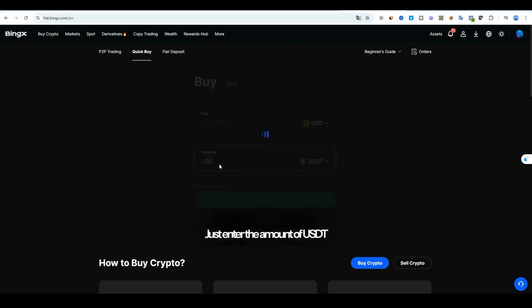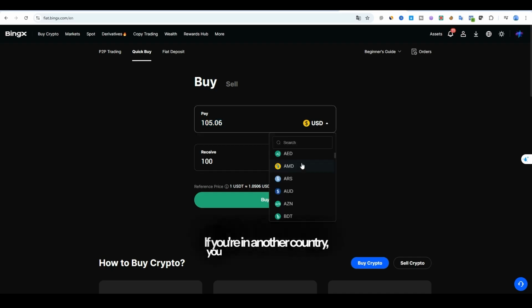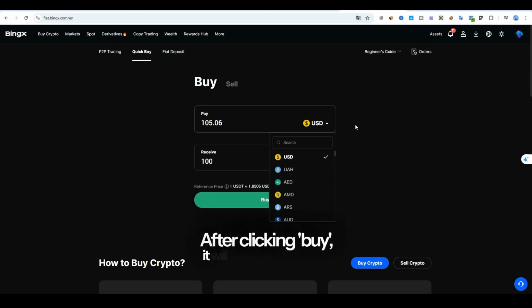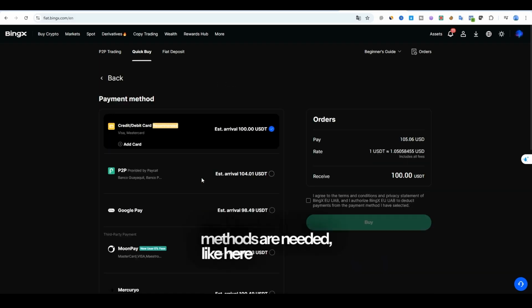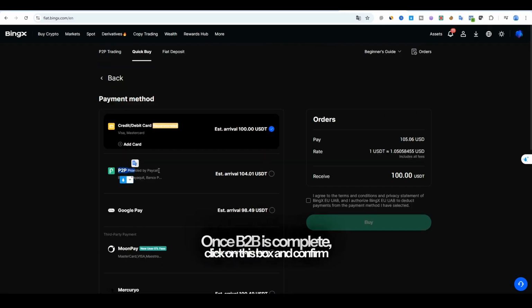Just enter the amount of USDT you want. For example, if you buy 100 USDT, you'll need to pay $105 USD. If you're in another country, you can select other currencies. After clicking Buy, it will ask which payment methods are needed, like here it's asking for Visa and MasterCard. If you don't have these, you can choose other methods below. Once B2B is complete, click on this box and confirm your purchase.